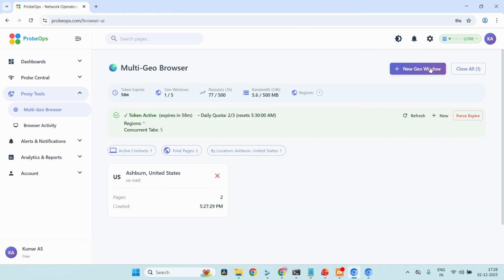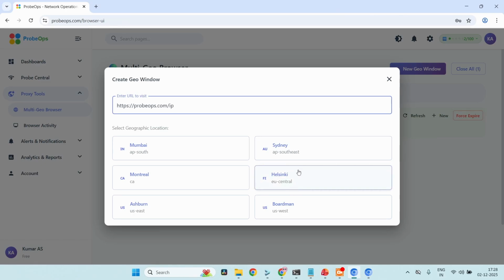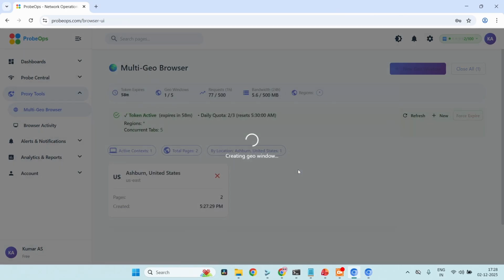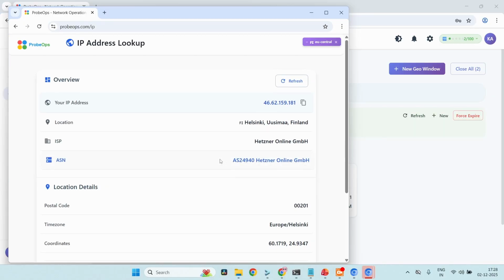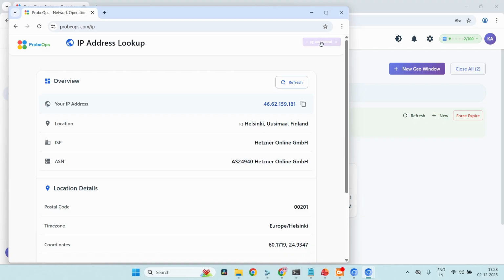Now let's say I want to create a new geo window in a different location. Let's choose EU Central for now, and then it will open a new, different geo window in EU Central. So let me just go to EU Central one. You can see Helsinki, Finland, and you can see the location is EU Central from this message. And if you don't like it, you can always choose to close it.